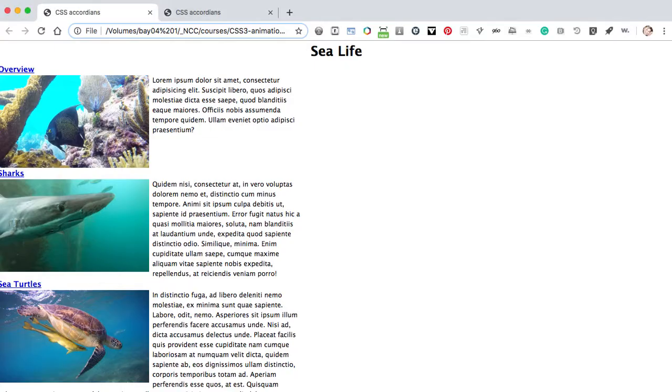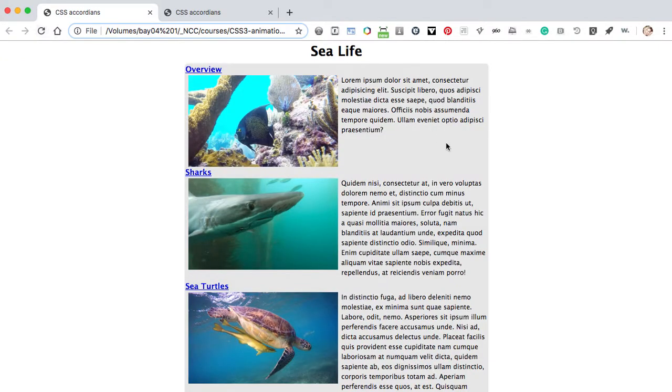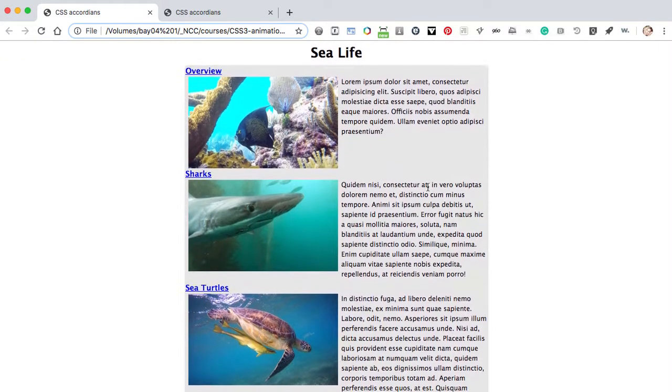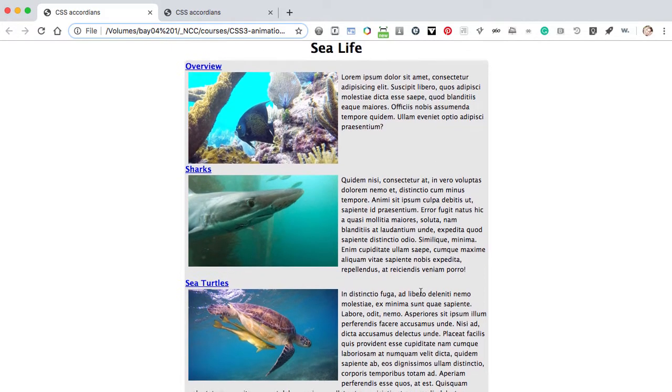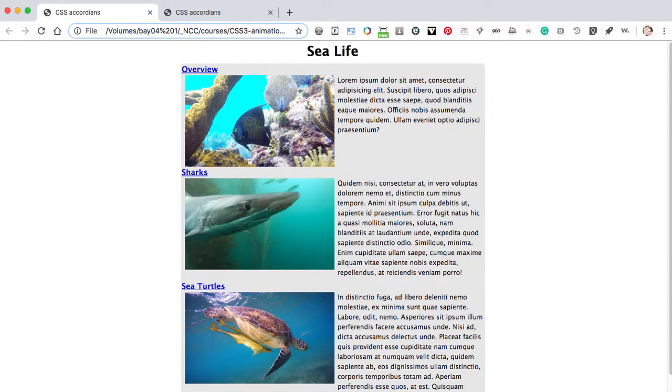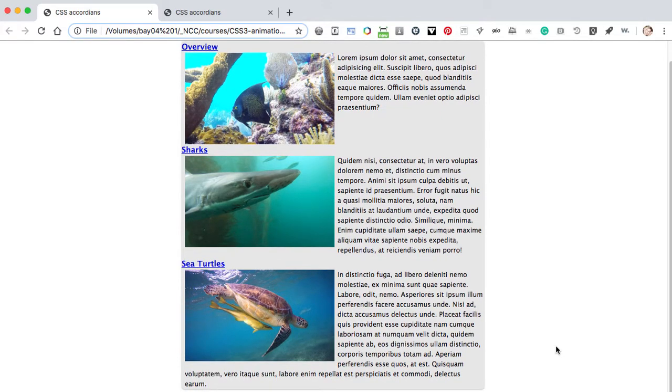I'm going to save this, and if we go ahead and refresh this, you can now see that I have a little bit of a background color, and I have a little bit of a border shadow at the bottom part of my page.